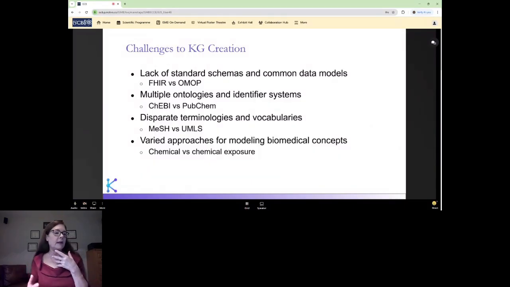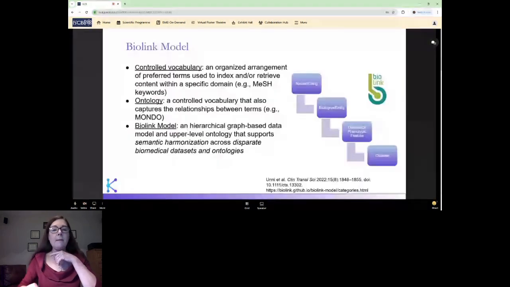Numerous challenges exist to the creation of knowledge graphs, however. For instance, while there are many schemas, data models, and technologies to support biomedical knowledge graphs, there's a lack of standards across the biomedical research community. Moreover, there are multiple ontologies and identifier systems for the same or similar biomedical concepts. Additionally, there are disparate and overlapping terminologies and vocabularies. And finally, there are a variety of approaches for modeling basic biomedical concepts, such as chemical versus chemical exposure. RoboCop has adopted several approaches for overcoming these challenges, ones that we believe will help to ensure long-term sustainability.